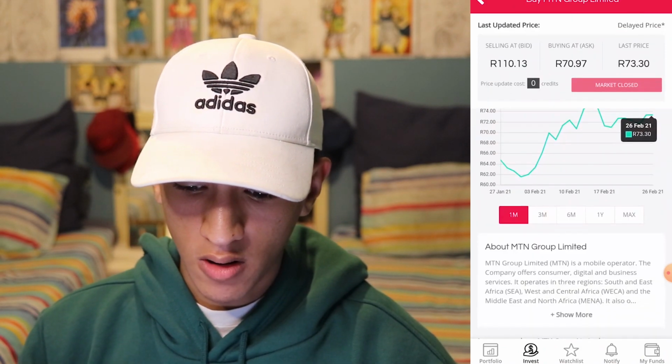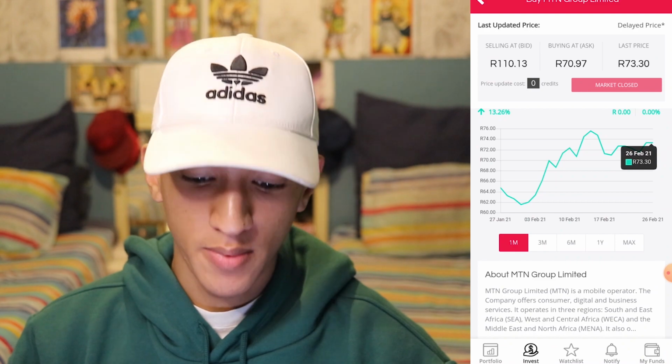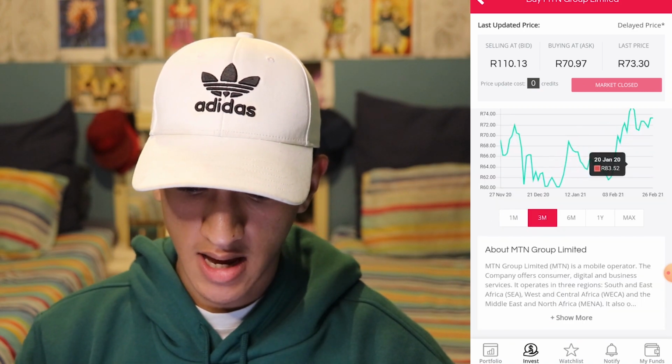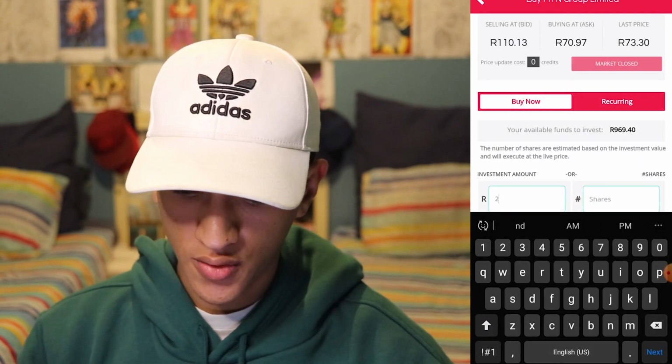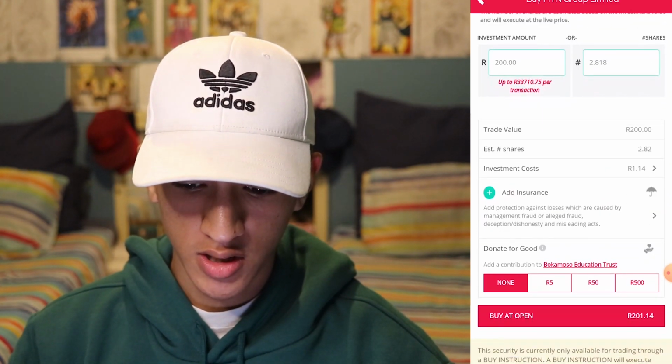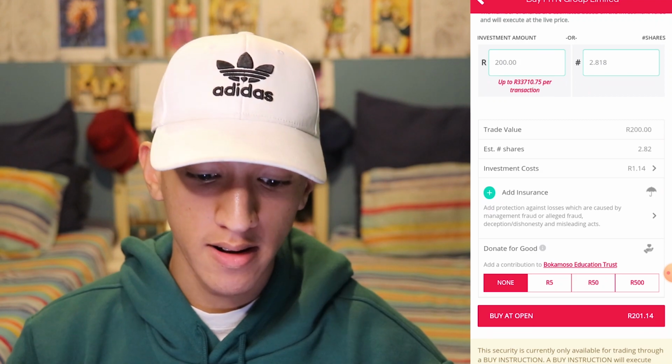Here's a chart for the MTN price. It's max, 1 year, 6 months, 3 months and 1 month. So we want to buy 200 rands of MTN. As you can see, straightforward. There's the investment amount. The shares we will get is about 2.8 shares into MTN. As you can see, the total value will be 200.